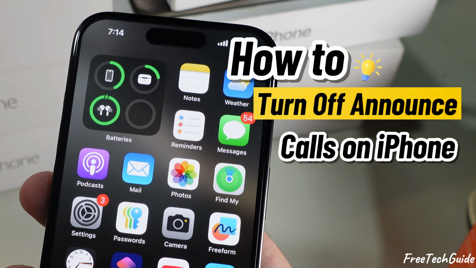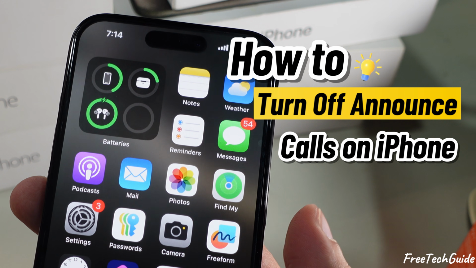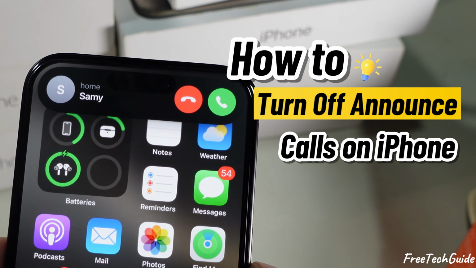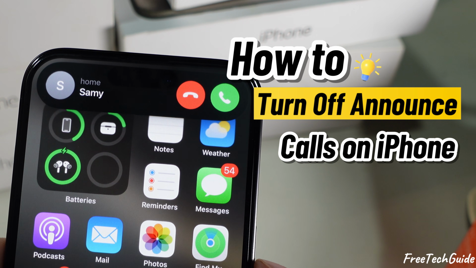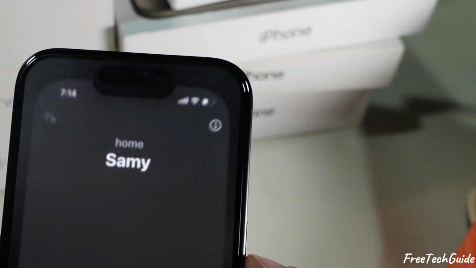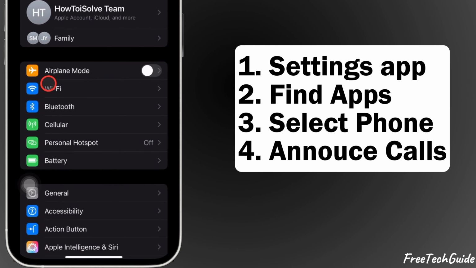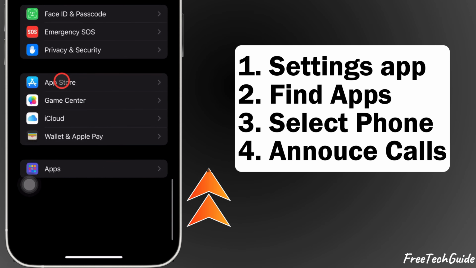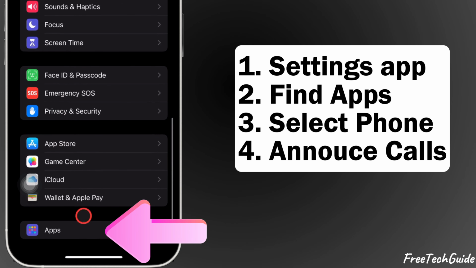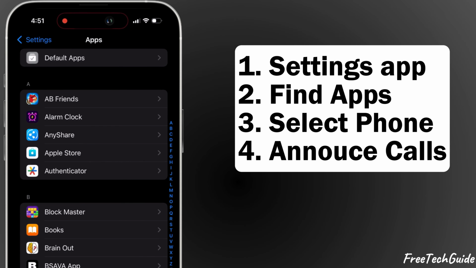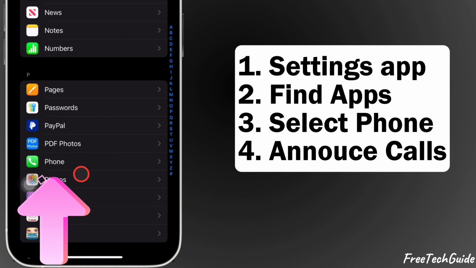Hey everyone, in this video, I'll show you how to turn off the announce calls feature on your iPhone 16 or iPhone 16 Pro. First, open the Settings app. Next, scroll down until you find Apps. Then, tap on it. After that, scroll down and select Phone.